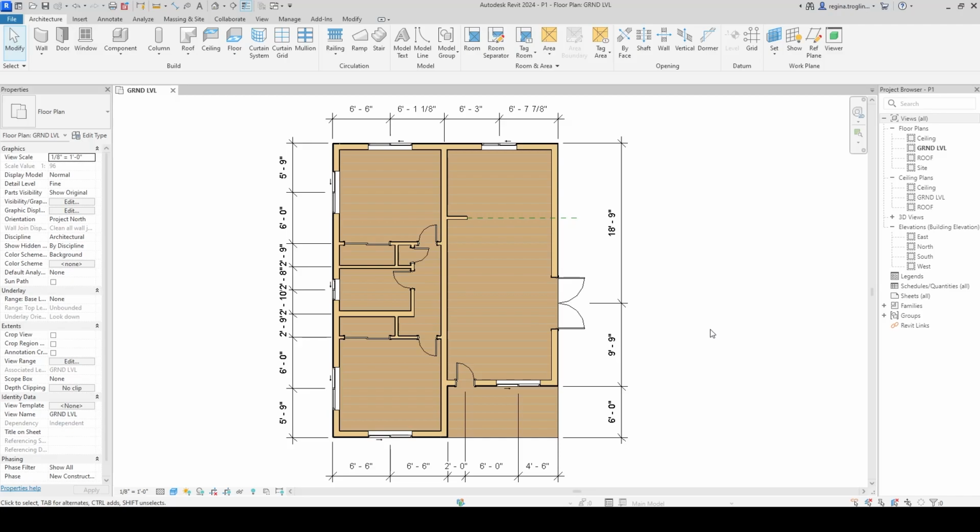On the next video, we're going to focus on putting the bathroom fixtures and doing the kitchen design for this cabin.